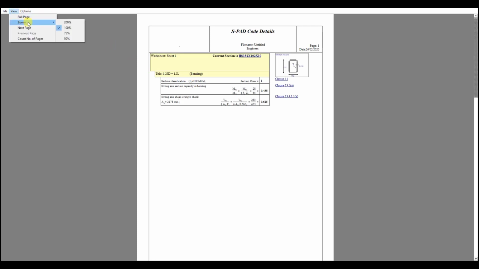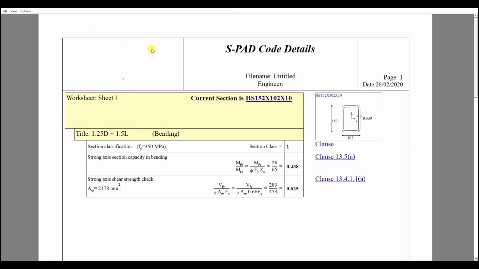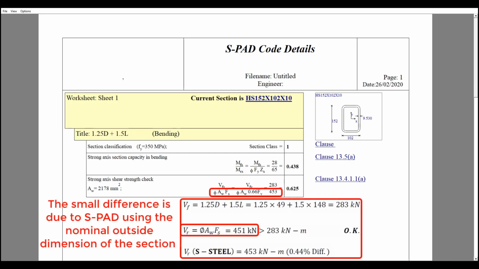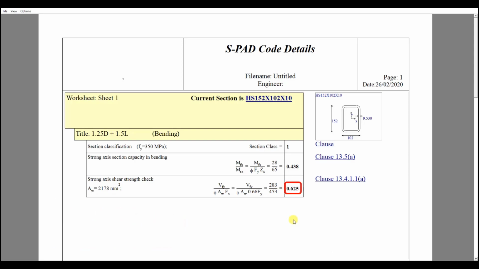Let's zoom in. If I go to View, Zoom by 200%, the value for cross-section area almost matches the one from the hand calculations, as well as comparing the value for VR, which is this formula here. And the difference is about 0.44%. We have a pass code check.